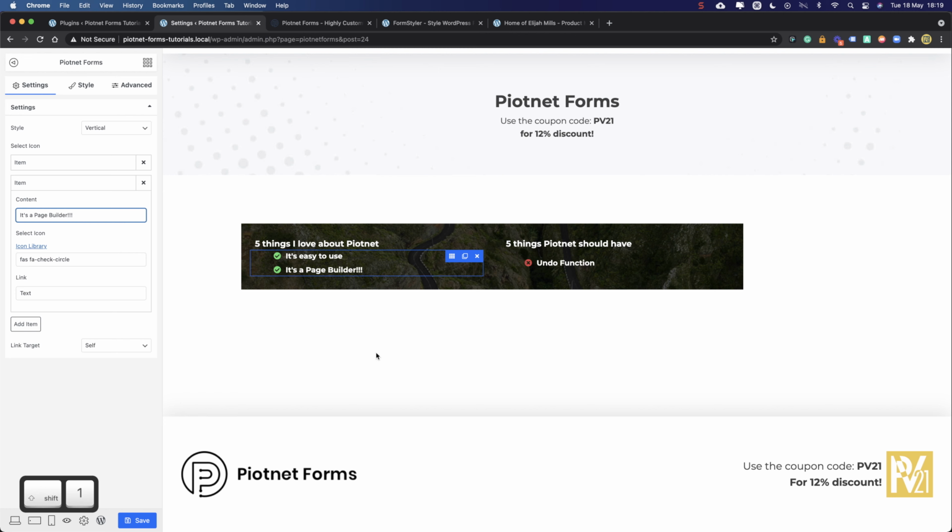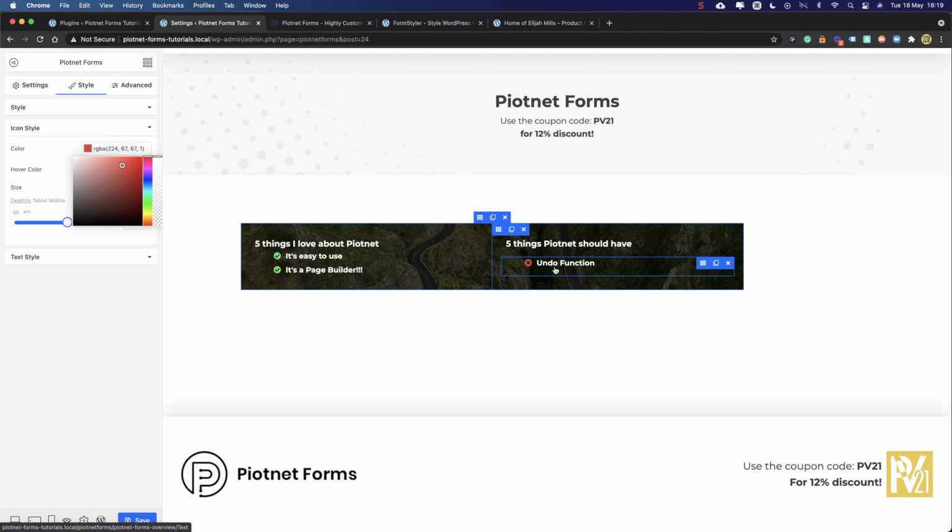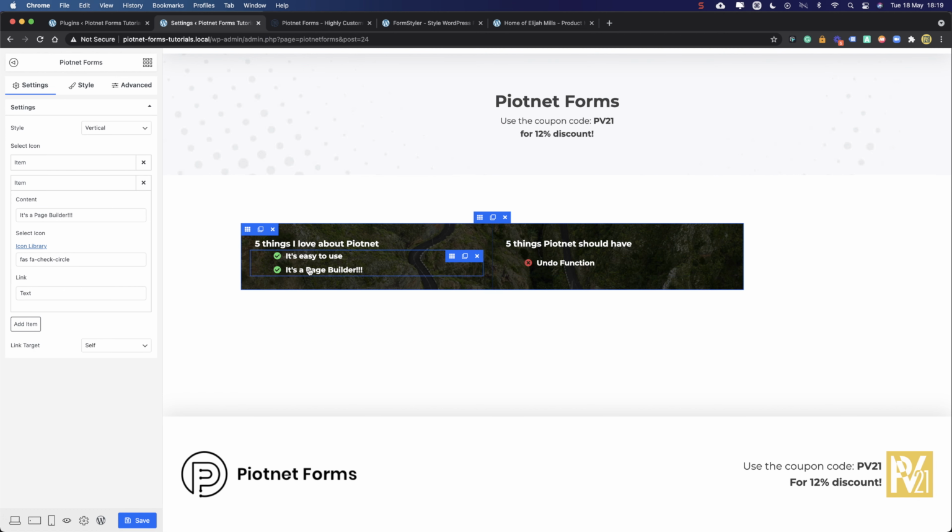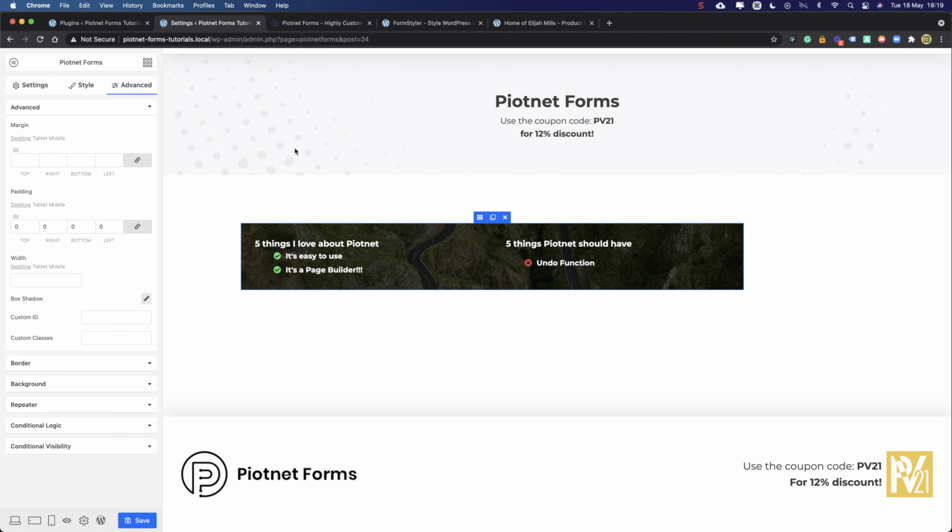It's a page builder. It's a page builder. This is quite a statement, but let's see if I can prove that to you. This is looking pretty great. Let's see here what else I can do more.